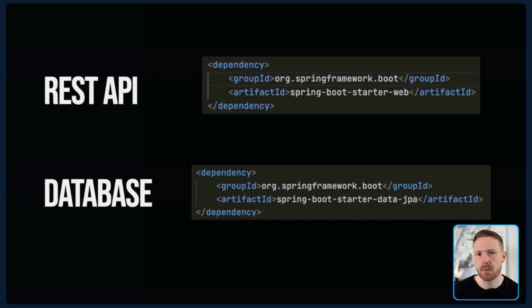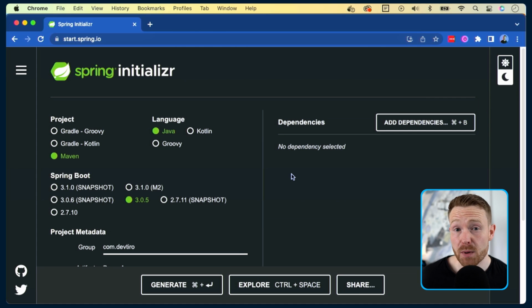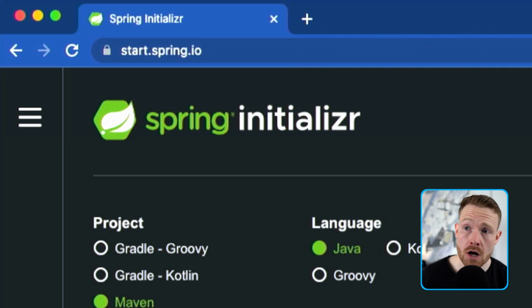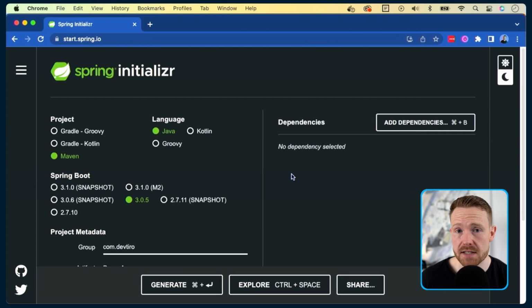But that might seem pretty complicated, but Spring has given us a tool to make it a lot easier. Let me show you the Spring Boot Initializr. So here's the Spring Boot Initializr, and you can find this at start.spring.io, and this is going to allow you to create a skeleton project of a Spring Boot application, but with all the dependencies that you need and the configuration that you need. So let's just take a quick look through it now.